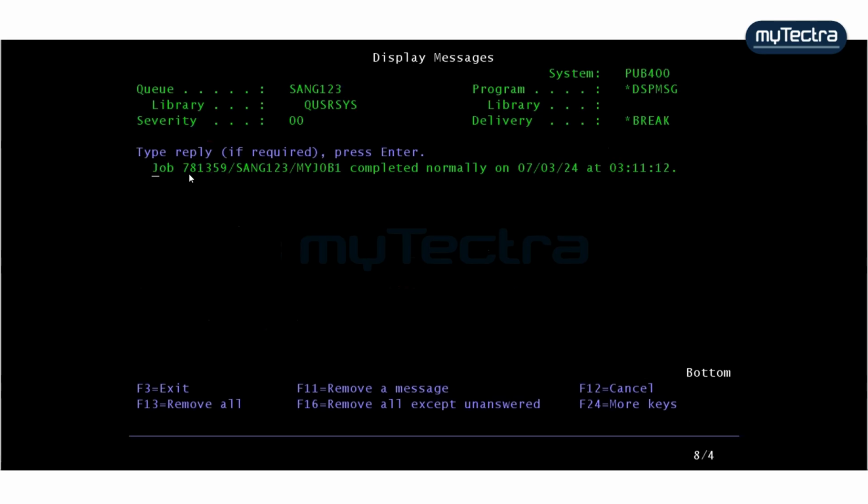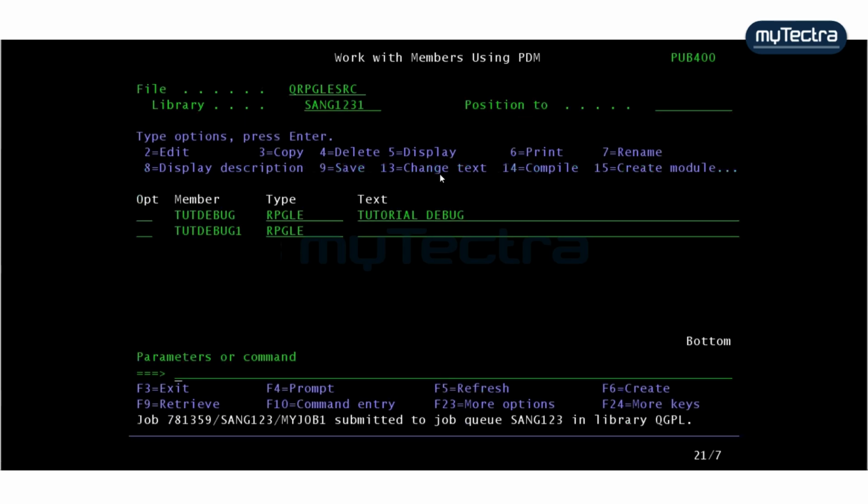Okay, so we can also schedule the timing here, right? At what time the job must be run. Yes, you have to schedule that in the job scheduler. Okay, now I understood. So you are submitting the job using the SBMJOB command. If you want to schedule the job, you have to go to WRKJOBSCDE, I think.